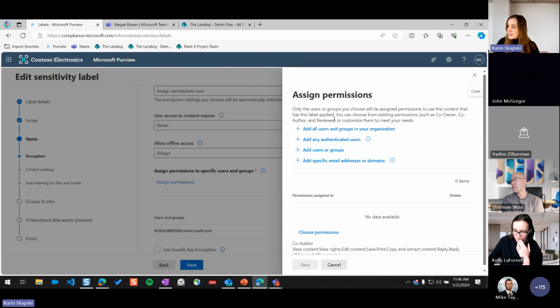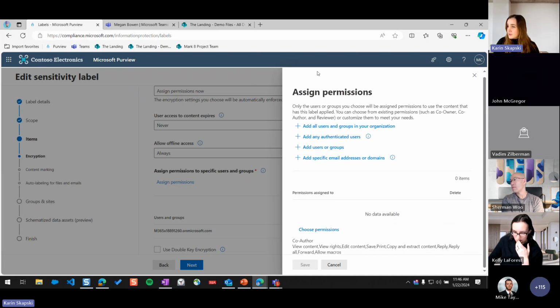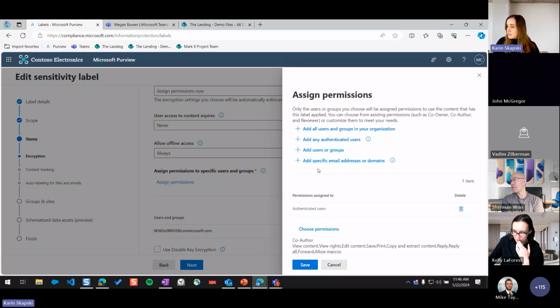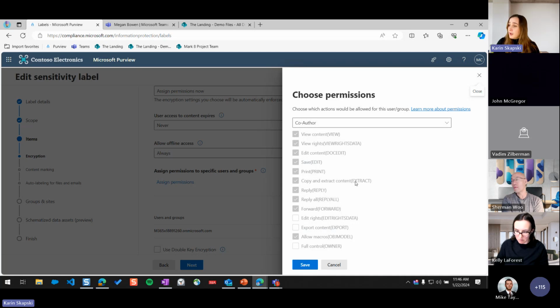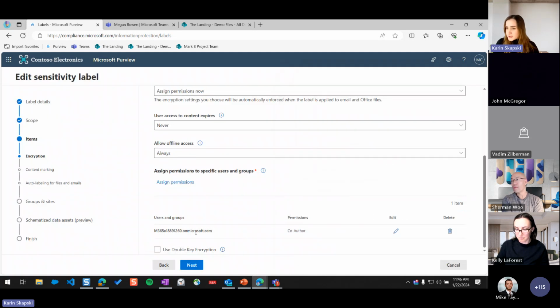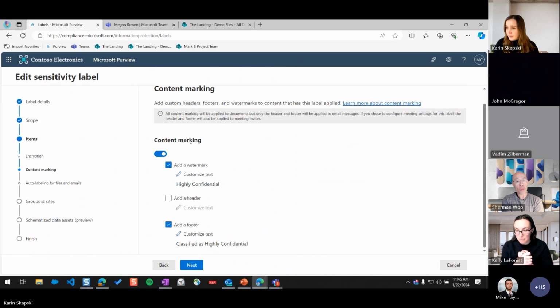So we can go in and say that for any authenticated users, I mentioned we might want to restrict people from printing a file or from forwarding an email. We can get really granular. We can do all of this in here. Then in here, again, we can apply watermarks, headers, footers.